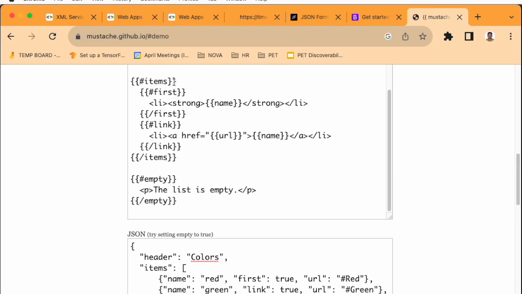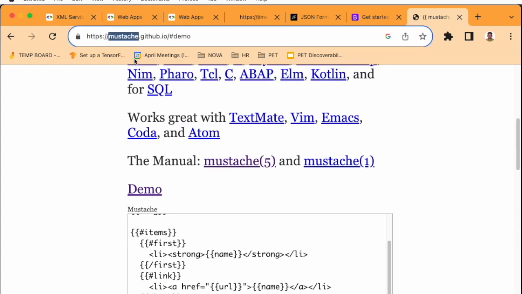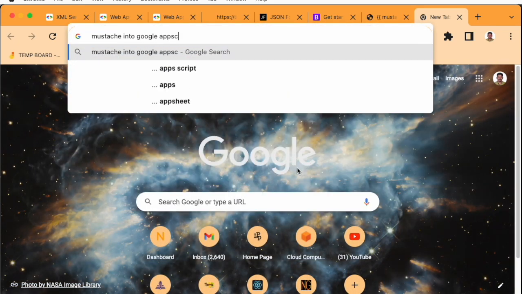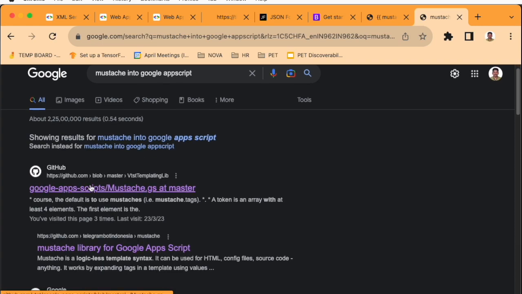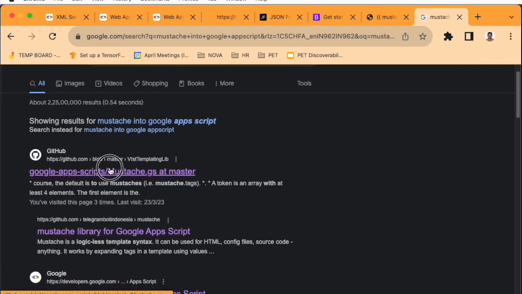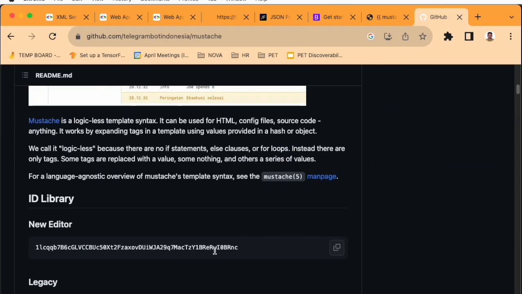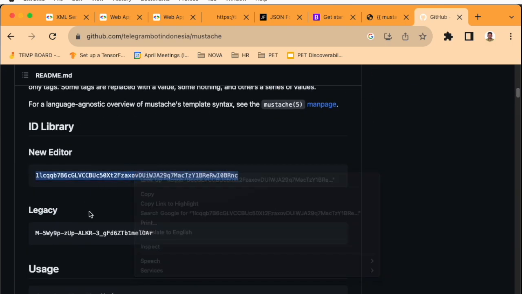I'm going to use this library in my Google Apps Script. Google Apps Script is really powerful, built by Google, and you can bring many JavaScript libraries there. So how can we do Mustache in Google Apps Script? Search for it; somebody would have written and posted it as a library. Maybe I'll post a separate video on how to build a library for Google Apps Script.